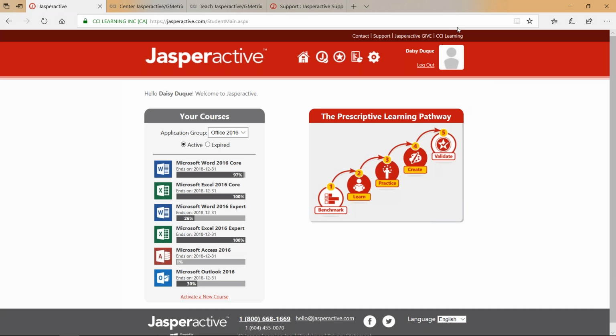If you ever have a student account that has a drop-down, you need to contact support, because that means they got a hold of a teacher activation code somehow. So please, teachers, I can't emphasize this enough. In your effort to get Jasperactive up and running, never lose patience and don't get so frustrated, and never, ever, ever give your teacher activation code out to a student. Okay. All right. Thank you for that.